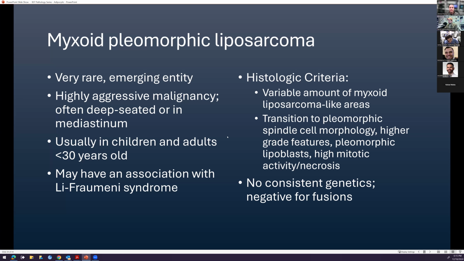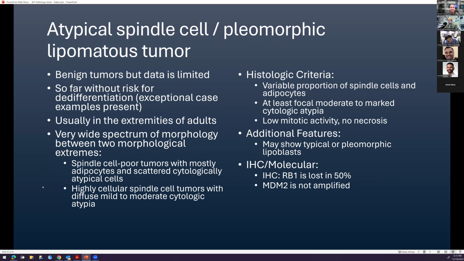All right, and then this last one I put in here. It's not typical that we see a whole lot of these. I do have some slides, but I just wanted to go through the criteria here because they can be quite difficult to make a true diagnosis of without a whole lot of additional testing. So, atypical spindle cell / pleomorphic lipomatous tumors. Atypical spindle cell lipomatous tumor is a benign tumor. Our data is currently limited. It's still an emerging entity. So far, there's not really a risk for dedifferentiation, though there are some exceptional case examples being presented here or there. We're not really sure entirely.